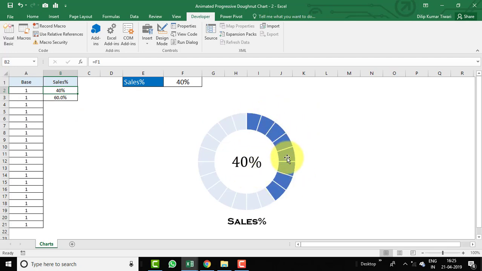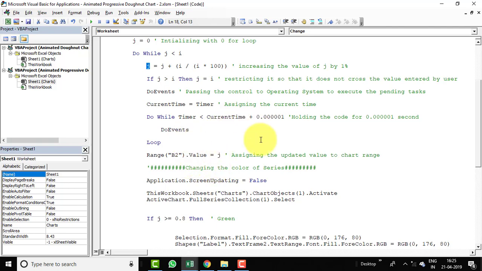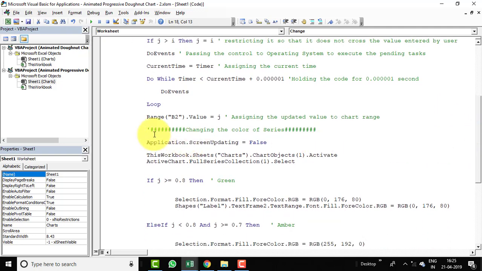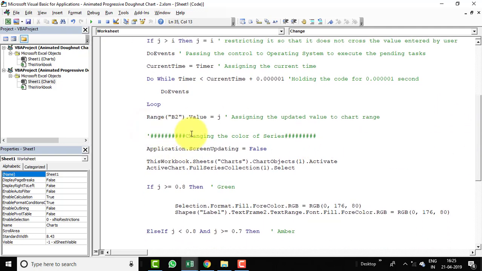In that case it will move, so you will be able to see that it's moving gradually. Okay, so this is basically helping us create the animation impact on this chart, right? And now the last part of this code is changing the color of the series.